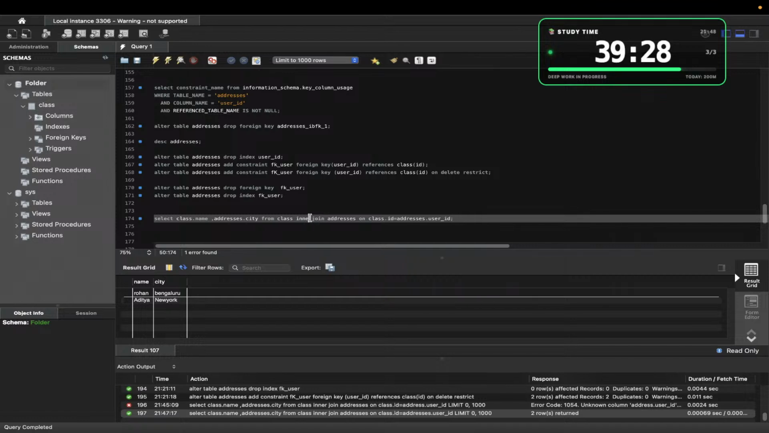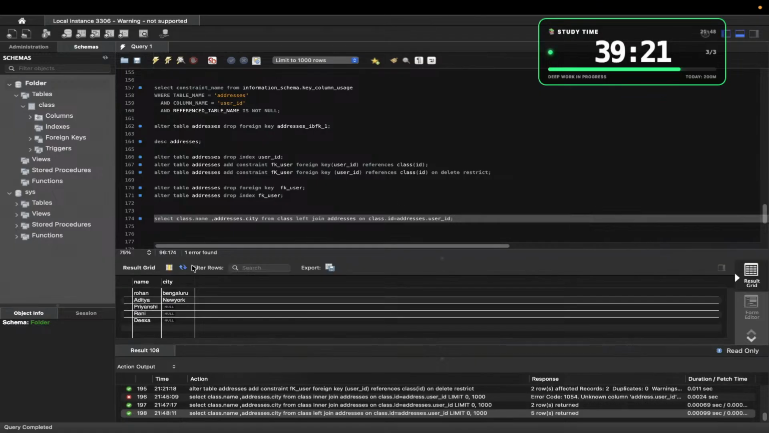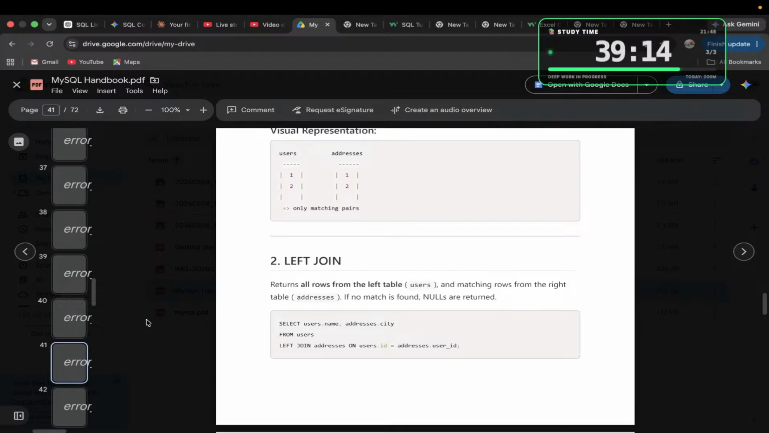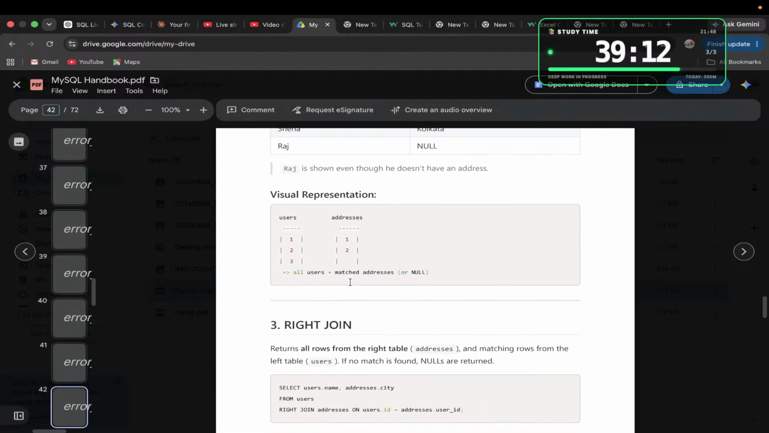Then left. Let's see. Yes, we get the Rohan and Aditya. Apart from that, Priyanshi, Rani, and Diksha are not matching, and we also get the details of them.